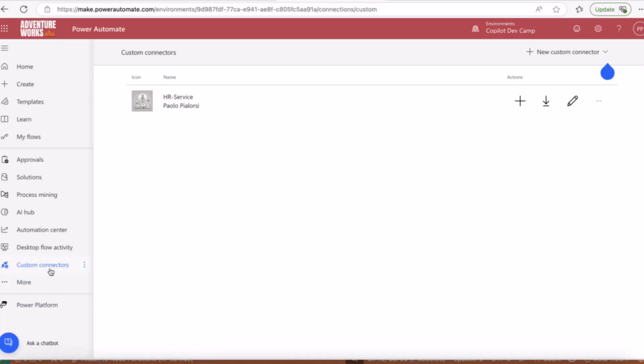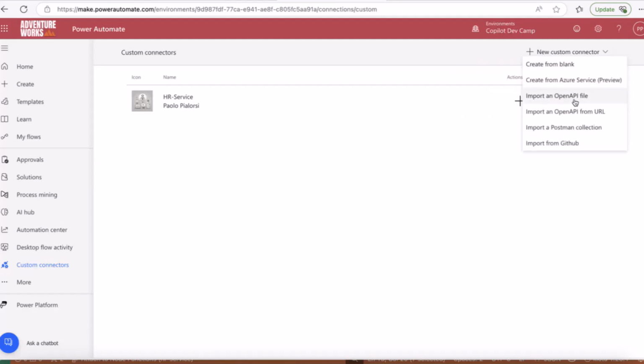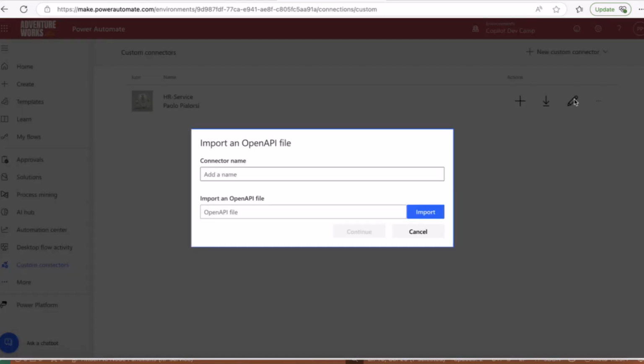I'm already in the custom connector sections. You can find it under more if you cannot find it in the short list right here. And here, when you want to create a custom connector, you can simply import an API, for example, using an OpenAPI file, which is precisely what I have in my solution and what I showed you before. So let me do the initial steps of creating this connector.